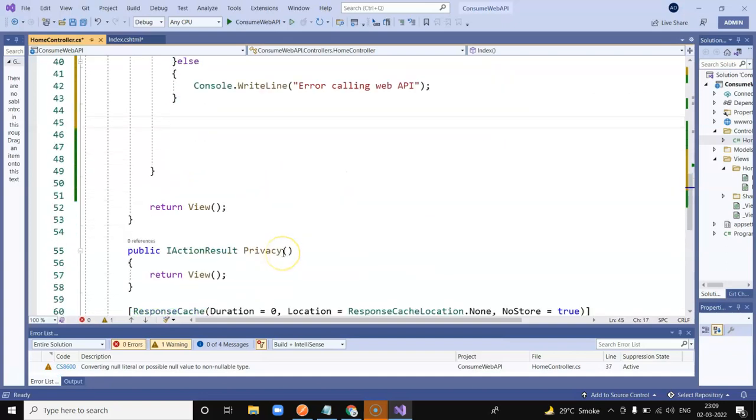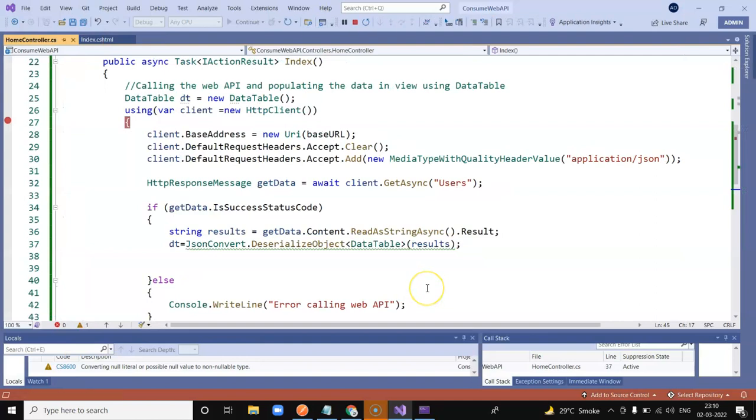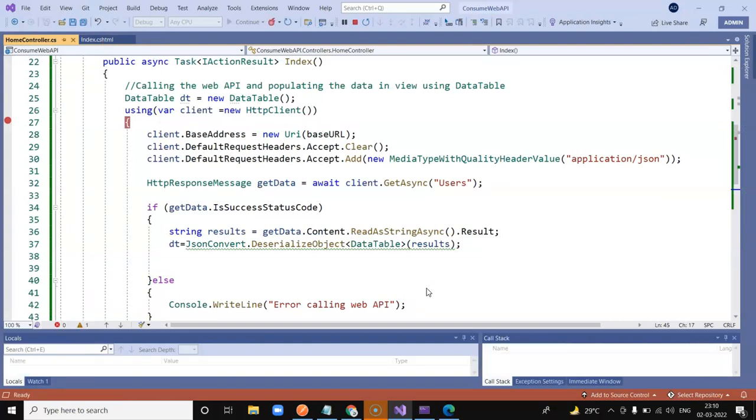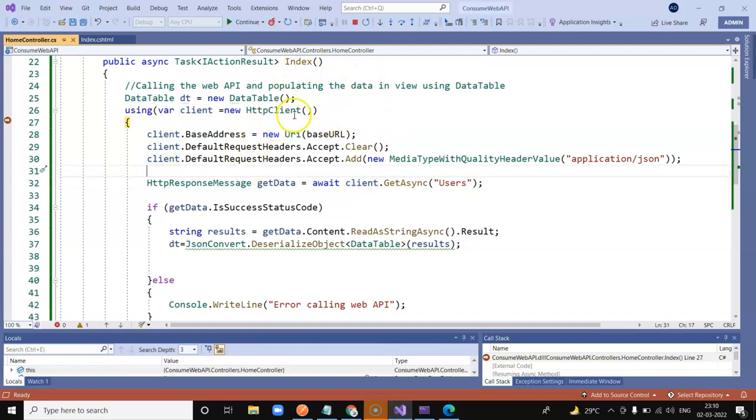Okay, so this was it. Now let us just execute this code, and then we'll write the code to create the view and show the data in the view. So let's put a breakpoint. By default the index will be called, because this is the default index where we have written the code. Okay, sorry, the breakpoint is already there.